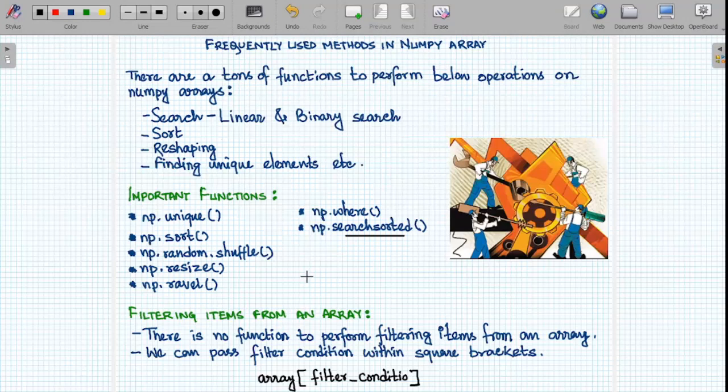Remember, there is no specific method for filtering items from an array. However, we can pass a filtering condition within the square brackets of an array to filter the items from an array. Let's go to the Jupyter notebook and write some code to understand all these operations with some examples.